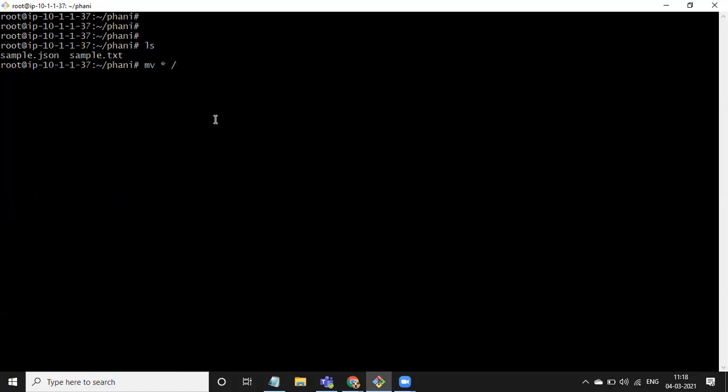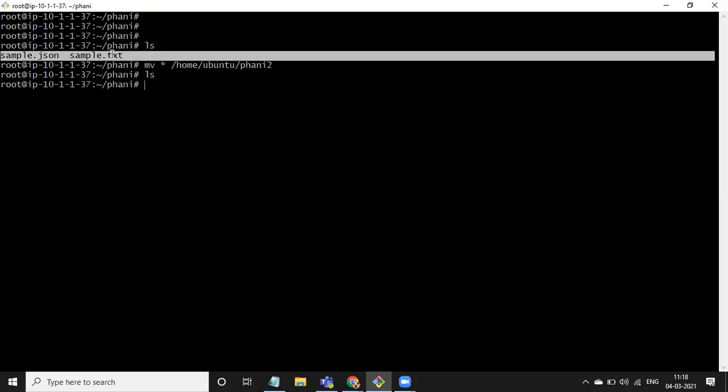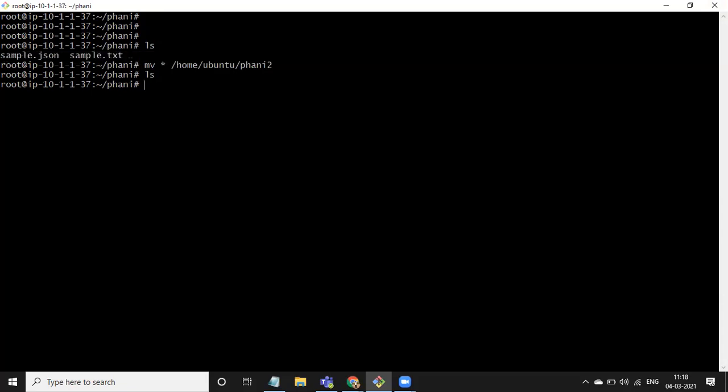Where do I have to move? Move to /home/ubuntu/funny2. If you hit ls, there will be no files. Have you understood, right? What is the difference between cp and mv? cp means your files will stay here and you are copying to there. mv means you are simply moving from this directory to another directory.